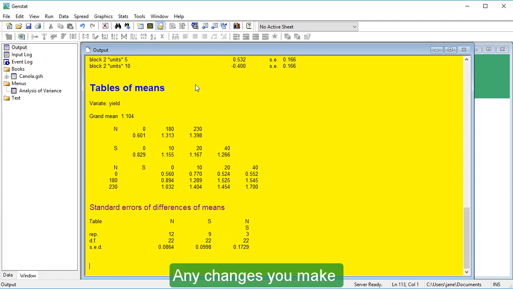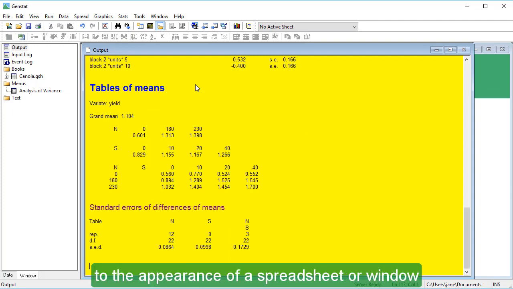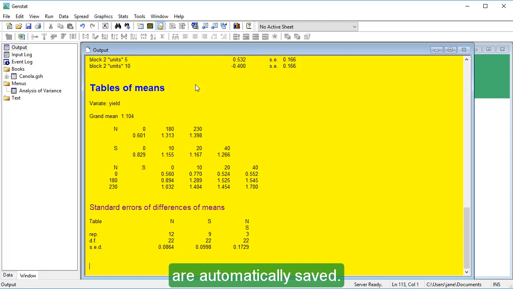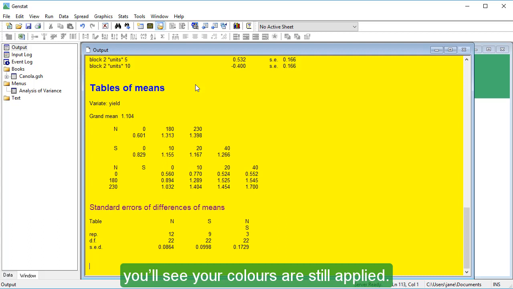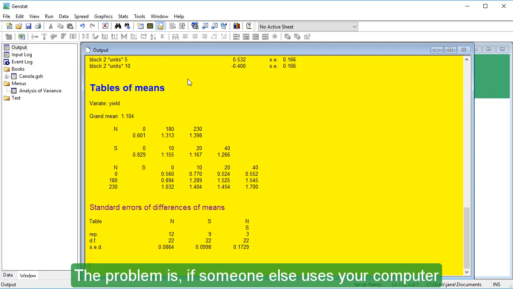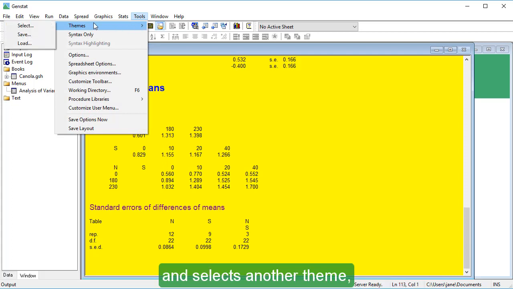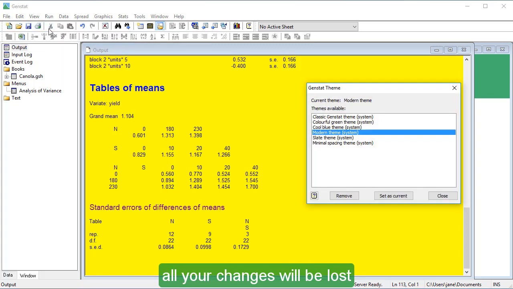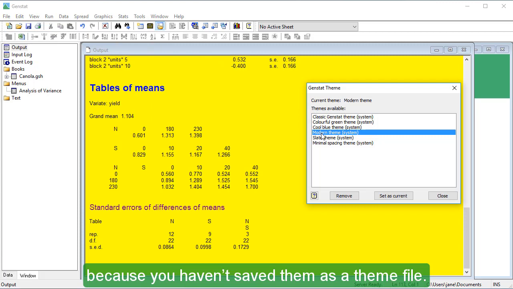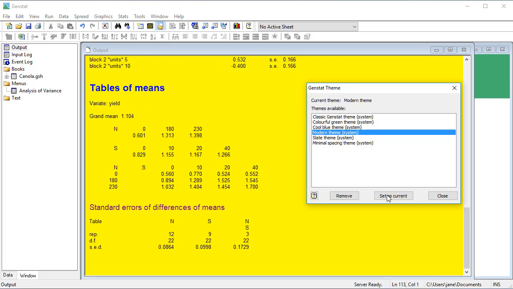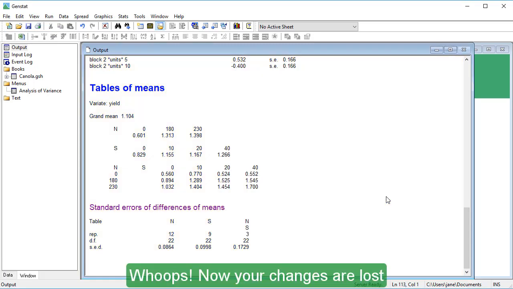Any changes you make to the appearance of a spreadsheet or window are automatically saved. If you close Genstat, then reopen it, you'll see your colors are still applied. The problem is, if someone else uses your computer and selects another theme, all your changes will be lost because you haven't saved them as a theme file. Whoops! Now your changes are lost, and there's no way to get them back.